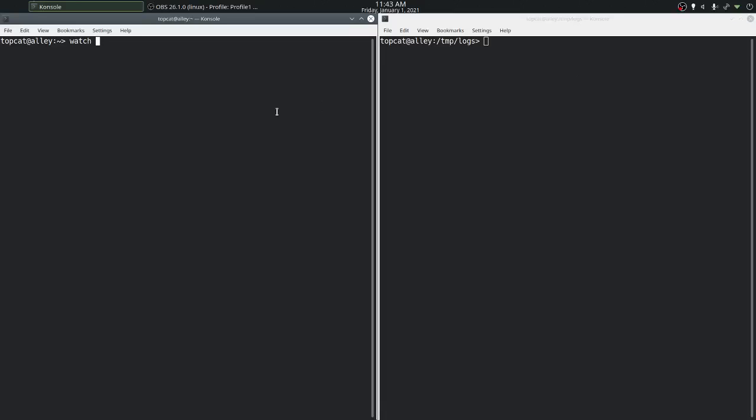Let's look at the watch command. This command helps us to run another command at regular intervals and watch the output of that command. This is useful for developers to keep track of an output and see what is changing.